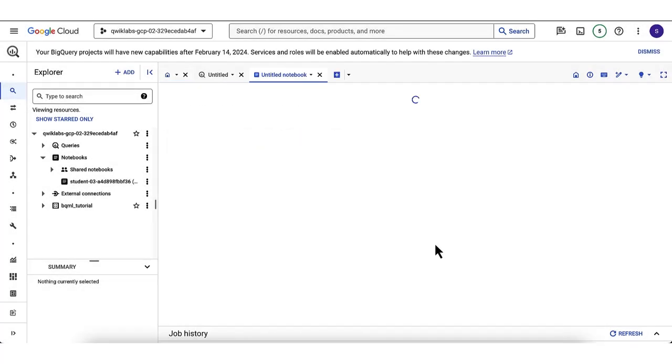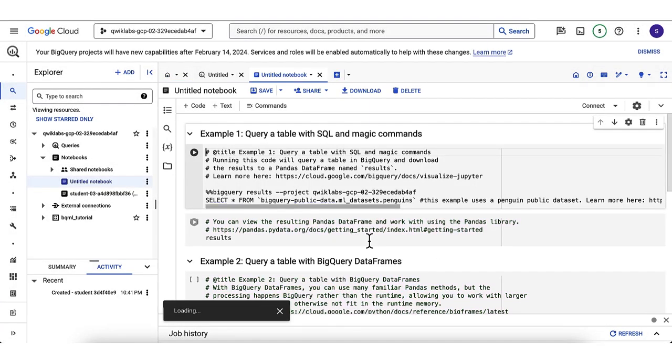Hope you find this demo useful to get started with the new features introduced via BigQuery Studio.